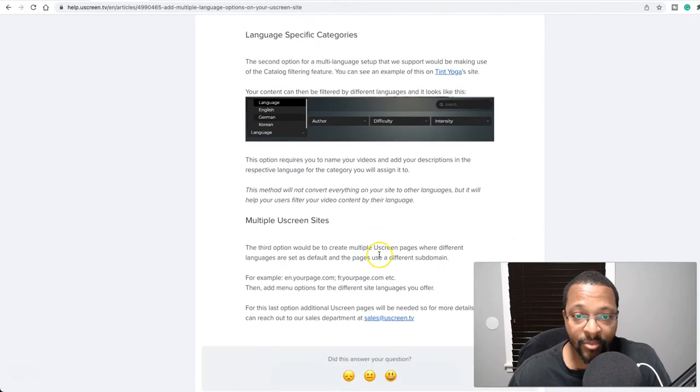The other one is language specific categories. So Tent Yoga, I already have this. Basically what it says here is that the second option for a multi-language setup that we support would be making use of the catalog filtering feature. You can see an example of this on the Tent Yoga site.